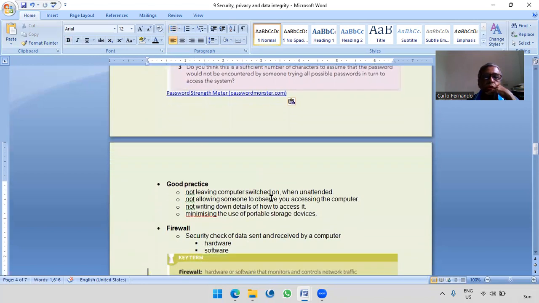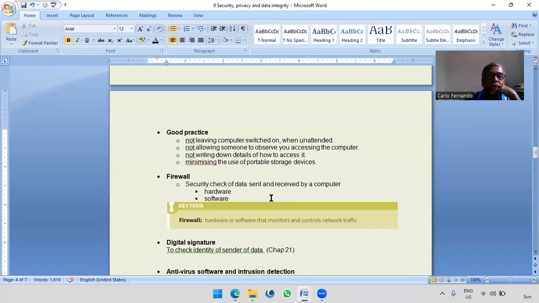Now we come to good practices that you must follow. Not leaving the computer switched on when unattended. When you go to lunch in an office, if you keep the computer open and go, there is a likelihood that someone can harm it before you come back. For any urgent matter, you must sign off and go.